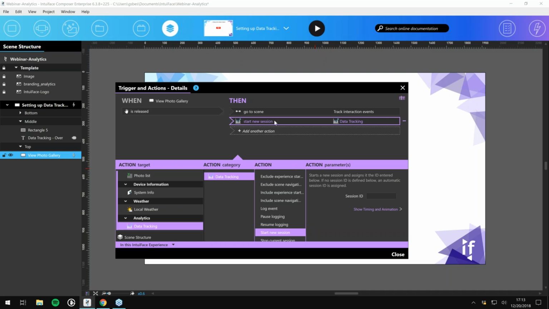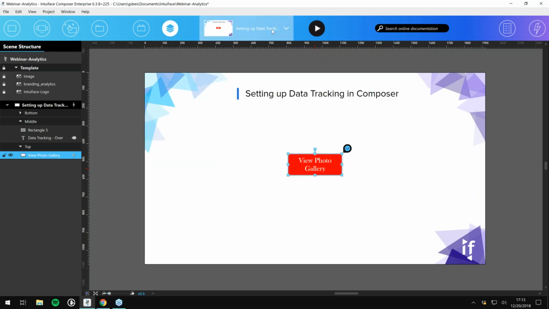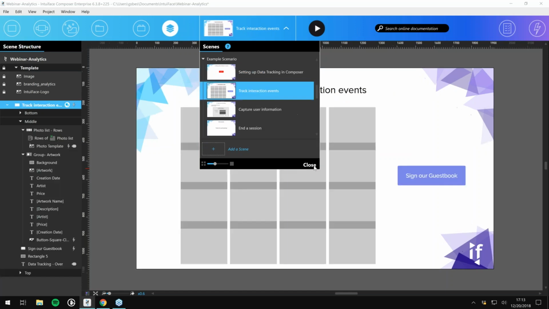One last thing. The way it's currently configured, the go to scene action will occur before we identify that a new session has started. I'm going to flip that. The original order would be recorded as starting the session on the new scene, but I'm not starting the session on the track interaction event scene. I'm starting the session now. So I'm flipping the actions, enabling me to identify the session first, and then we navigate to the next scene. Great, so now we're going to the next scene, track interaction events.